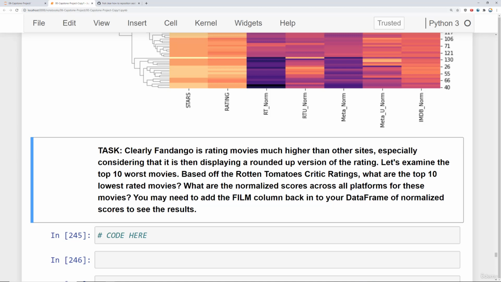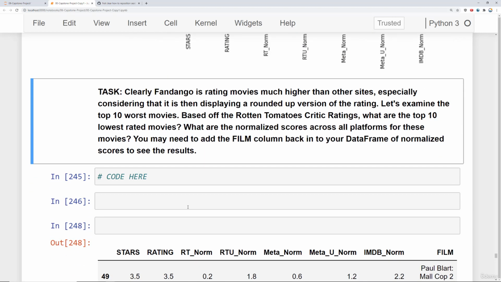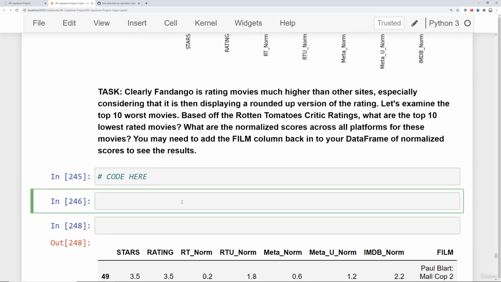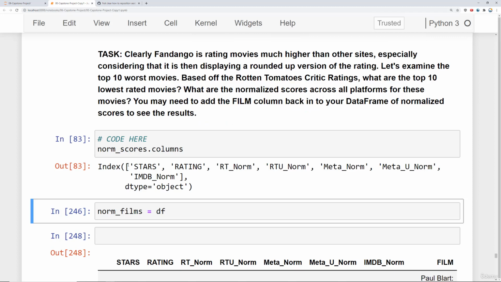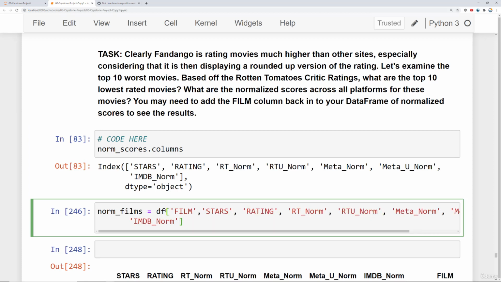So what we're going to do is just grab the 10 worst movies and then discover what that distribution looks like. So let's go ahead and say normalized films is equal to DF. And if we take a look at norm scores, the columns we have here are stars and rating. So we're going to grab all these, but also what I want is the film title. Essentially what I'm missing from norm scores is the film title itself, so we're going to grab these from that original data frame we created.